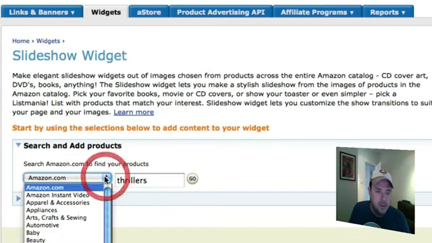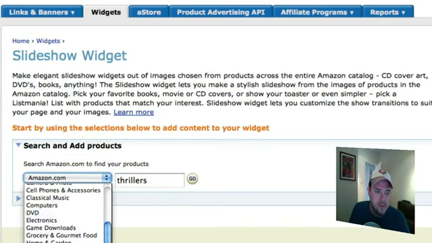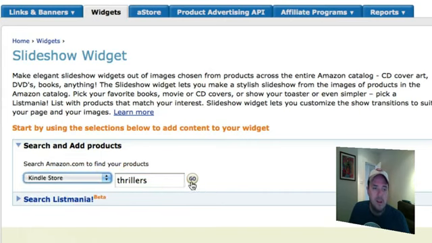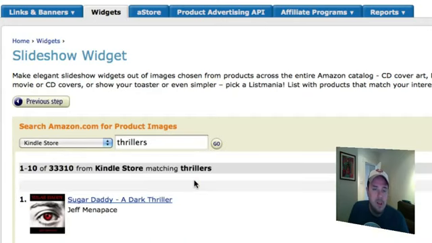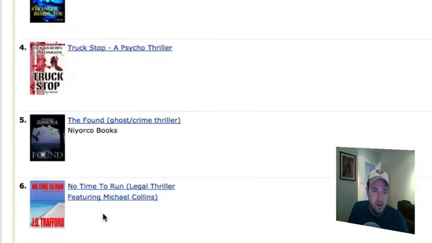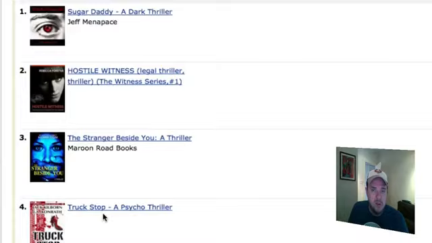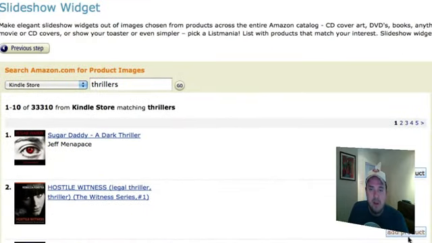And let's say we're going to do Kindle books. So the Kindle store. Click OK, or click on Go. And here it's going to create a whole bunch of options for you. All you need to do is just start clicking on add products, right? And it's going to be very easy, then just copy and paste the code.